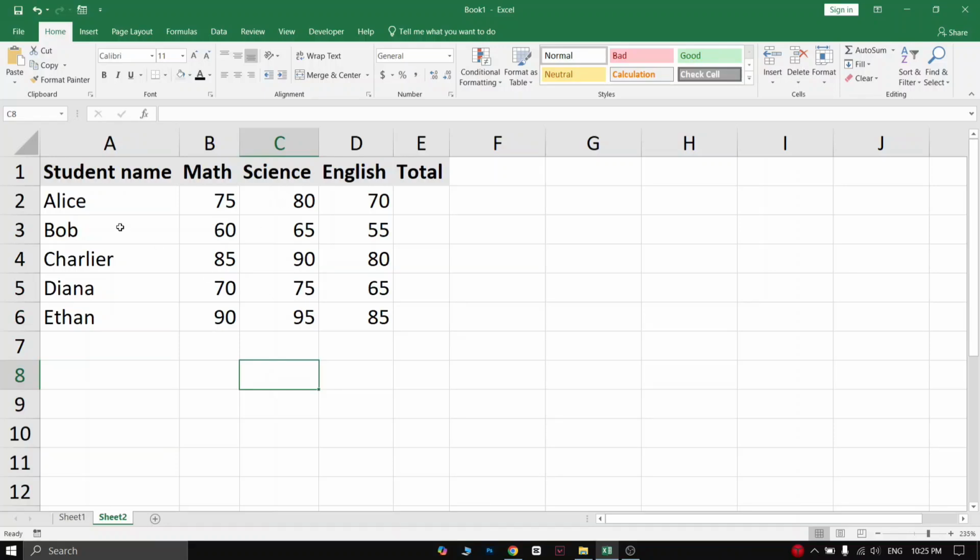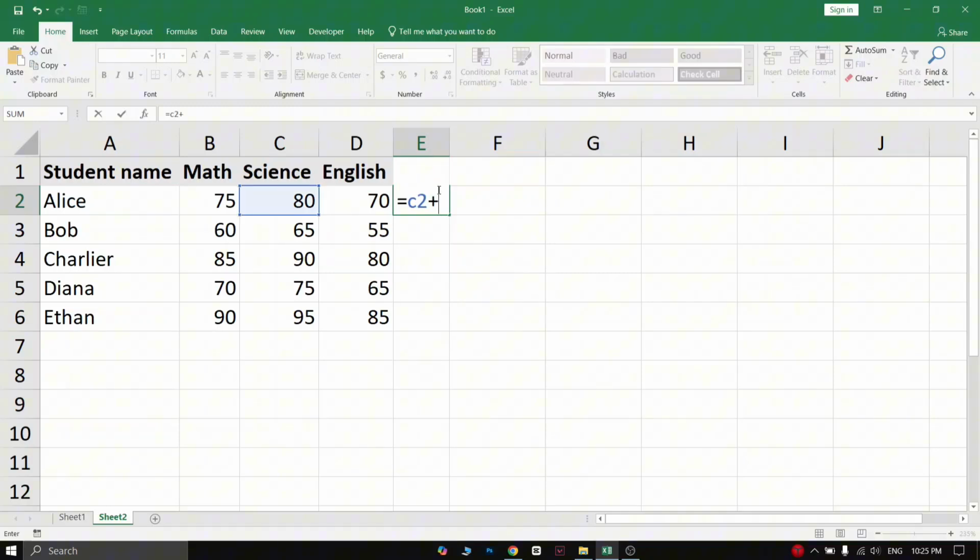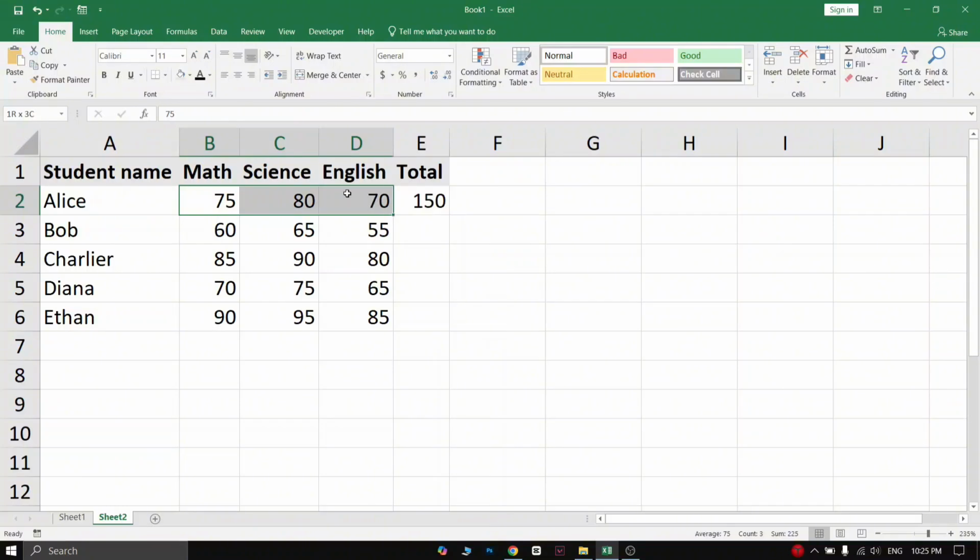The first formula is called SUM. This formula adds a certain range of cells that you choose to add. Earlier, we learned to add two cells like typing equals C2 plus D2. But now, we will learn to add multiple cells with the SUM formula. Look at this table here. We have students' names and their marks in three subjects: math, science, and English.